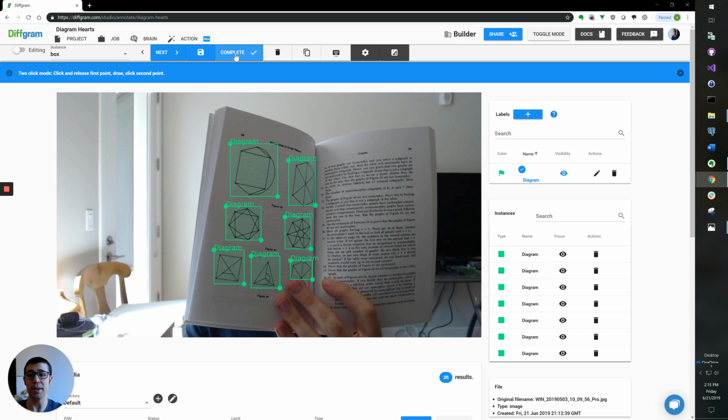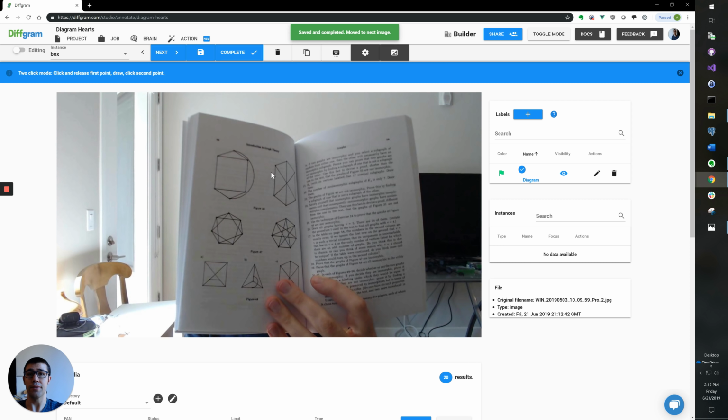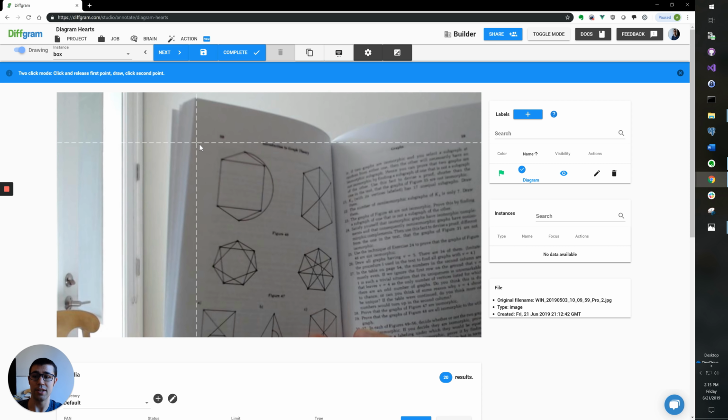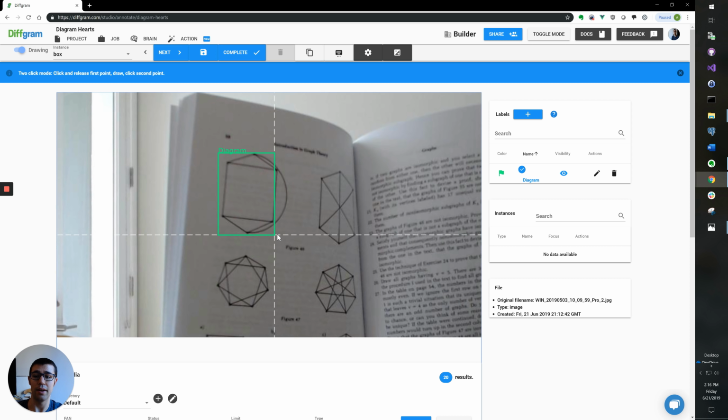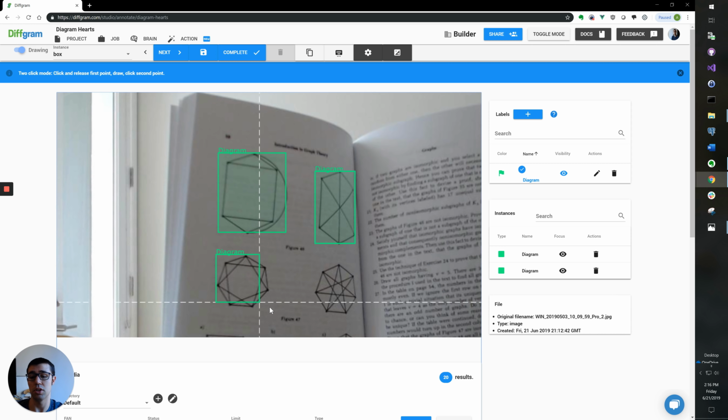Now I'm going to say complete. The way Diffgram works is it only looks at completed images when it trains the brain. So if you, let's say, upload a whole bunch of images, and those images aren't necessarily ones you actually want to use to train, you can still leave them in there, just don't mark them as complete.